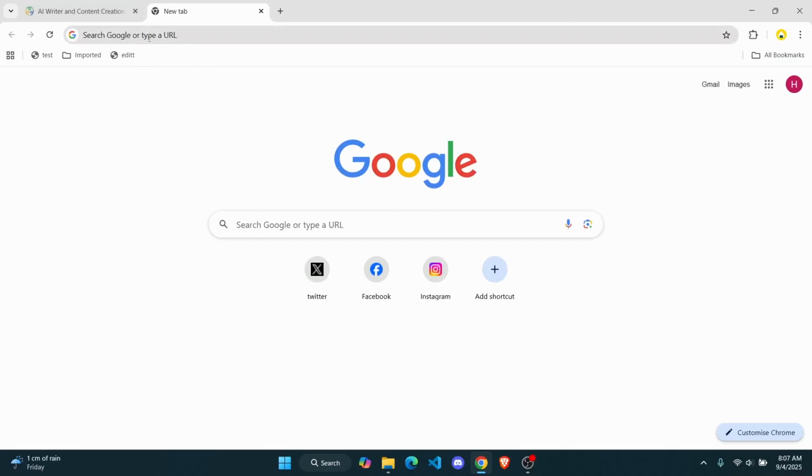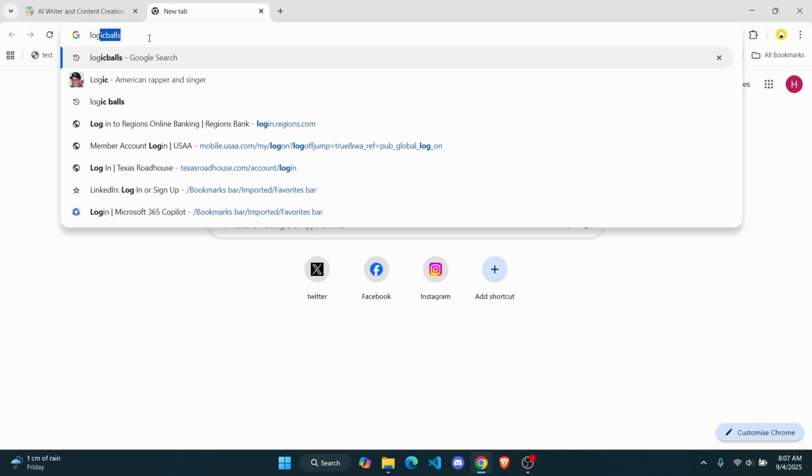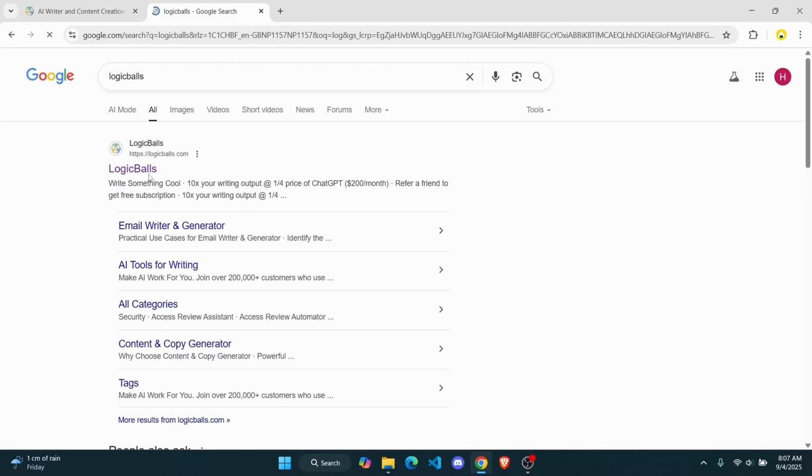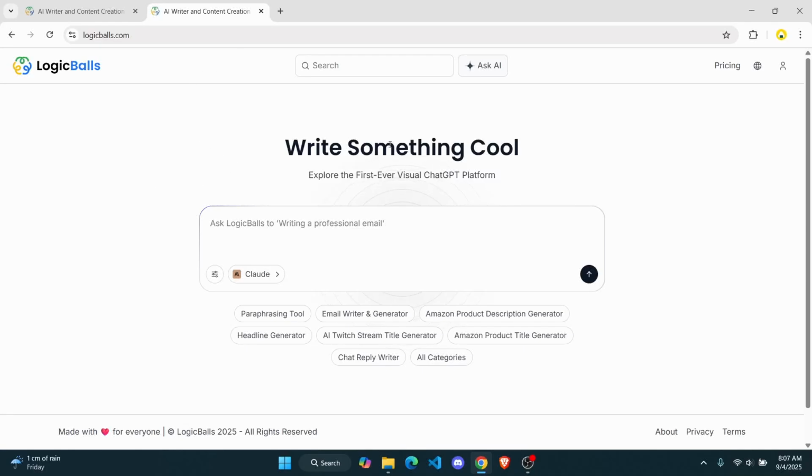And then on the search bar, you can just search for LogicBalls and hit enter. Now just head over to logicballs.com and it's going to take you over directly to this website. Now you can start creating your project.